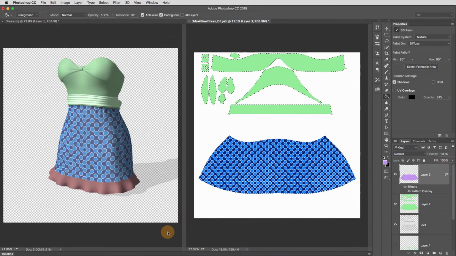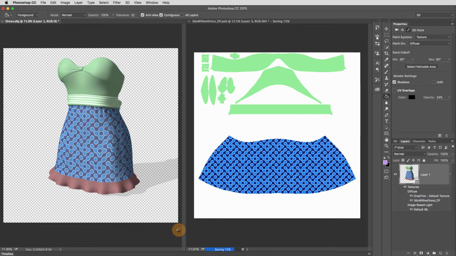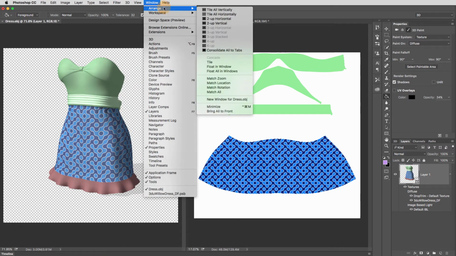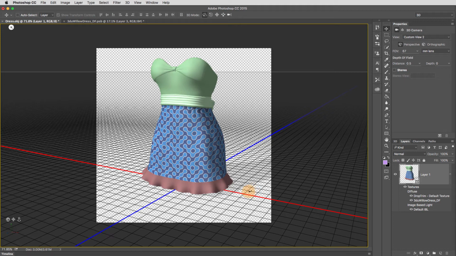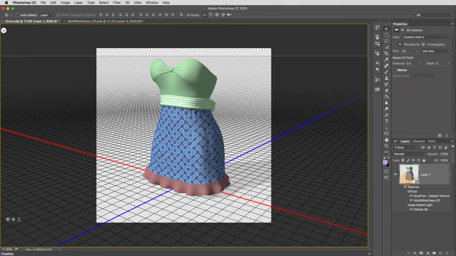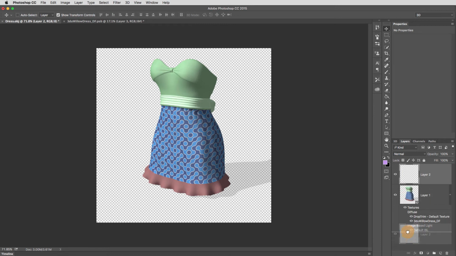One other thing that's quite cool about the Photoshop 3D features is that you can composite 2D elements on top of or behind the 3D layer. If we just focus on the 3D object again, head over to Window, Arrange, Consolidate All to Tabs. You can see that this is just a layer. It has 3D features, but it is just a normal layer. So we could create another layer and put it underneath the 3D object, which could become our background.